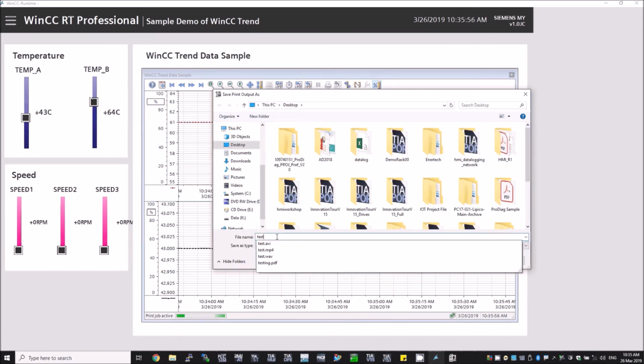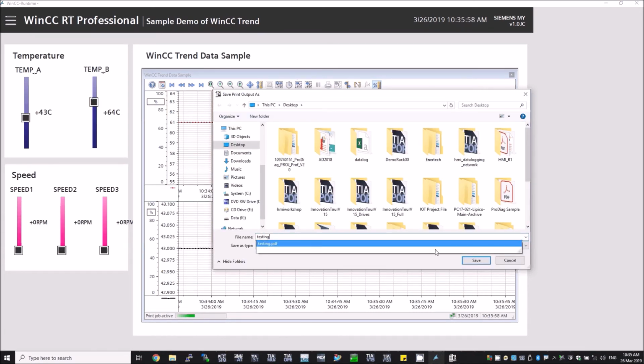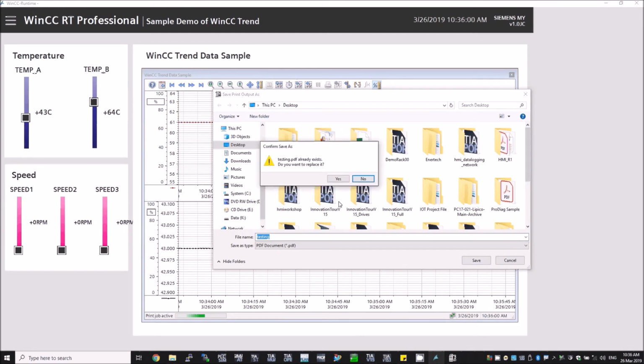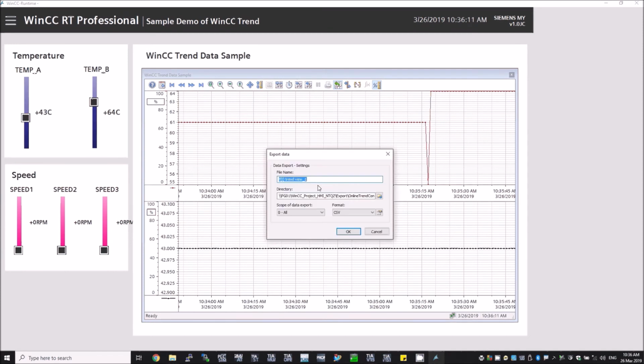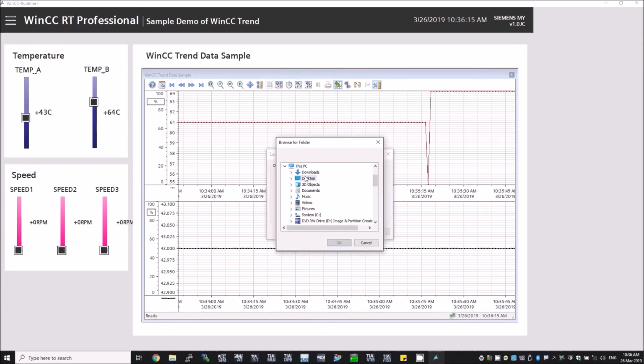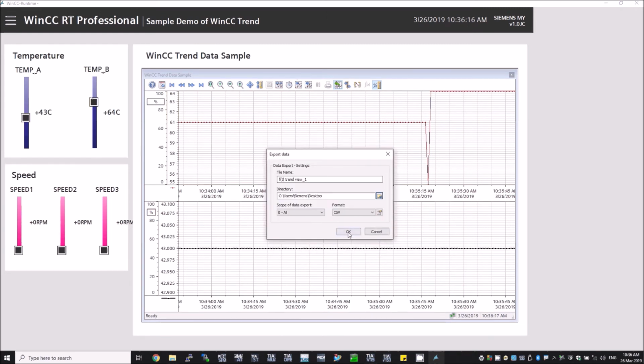So this is a test. Okay, save it. You can print this, or you can directly export the data. Now the print job is done. You can also export the data in the form of a CSV file.